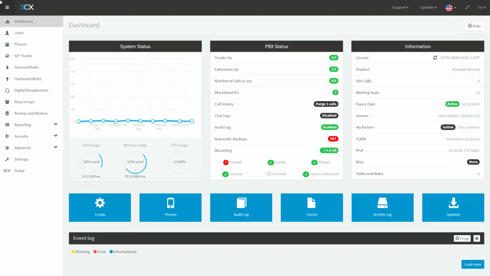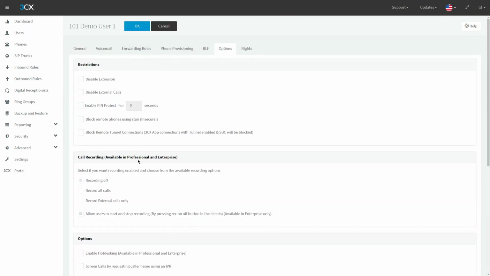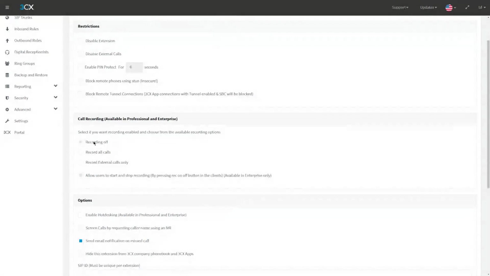Admins can change whether call recording is enabled or disabled on a per extension basis. You can actually disable call recording for external calls or internal calls or both if you want. So that can be done from here. You do need a professional or enterprise license, which we're not using for this demo, but that can be enabled or disabled from here.